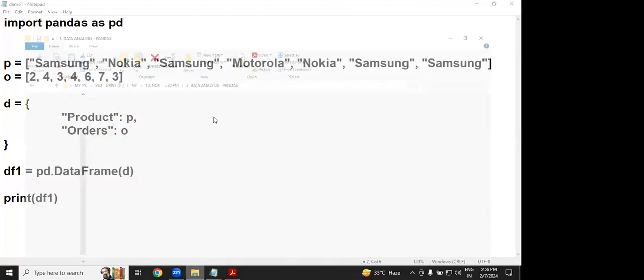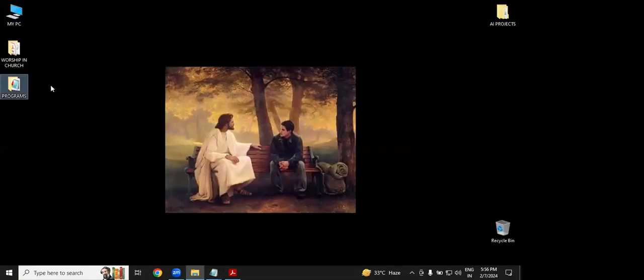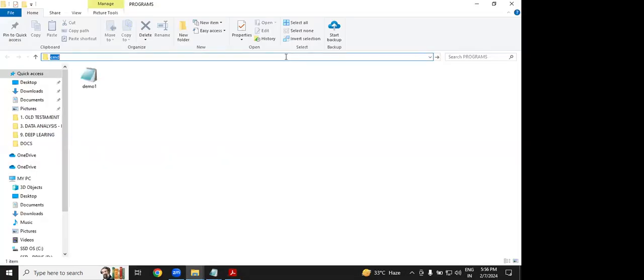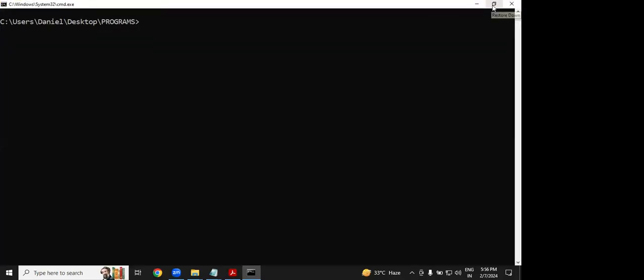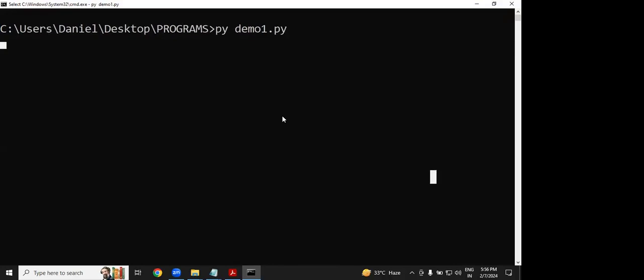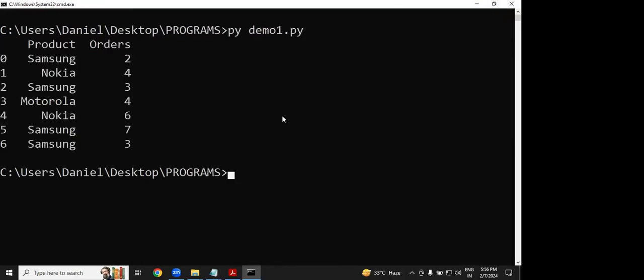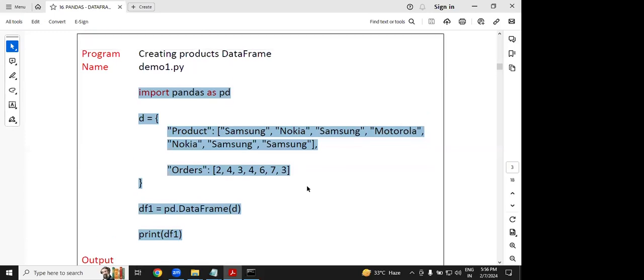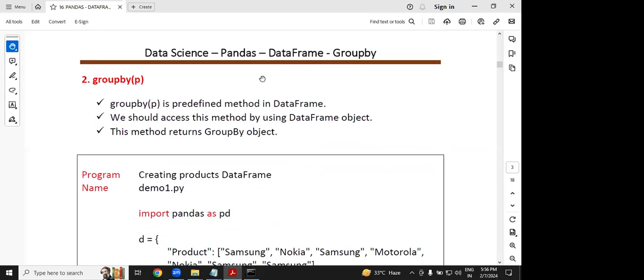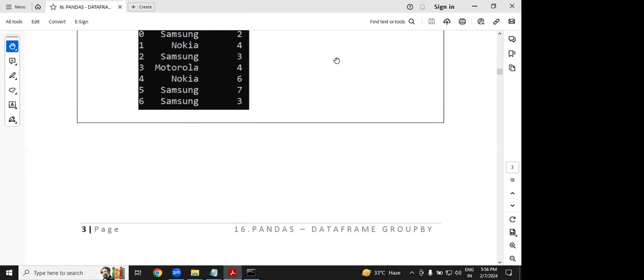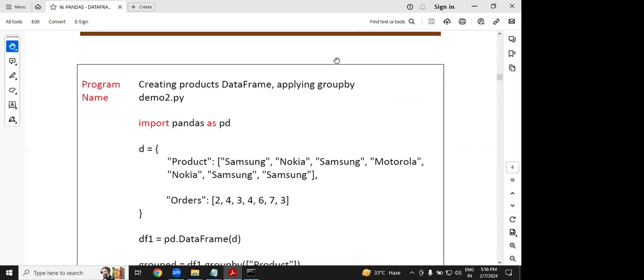Can I run this one? Are you ready? Come on. Data frame created successfully. Let's move on. Creating data frame like this, we already well known, but this is not today topic actually. Today topic is group by. Let us understand how to apply group by over this data actually.